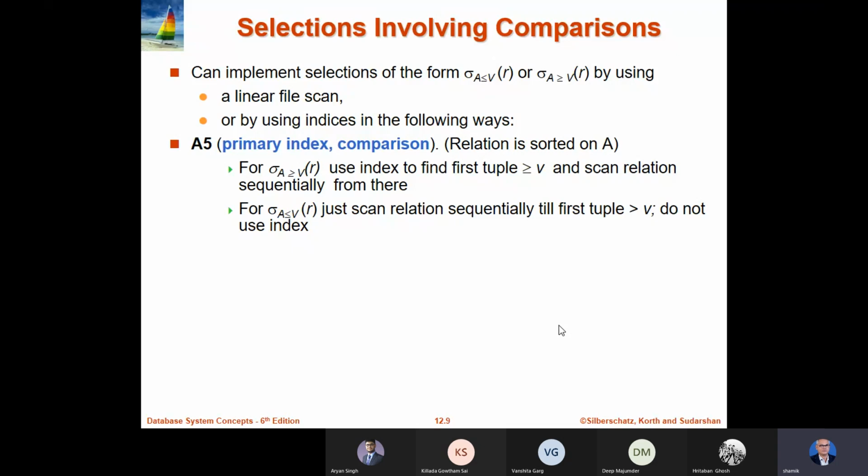So if it is between 50,000 and 70,000, those with 50,000, then 55,000, 56,000 could be in one leaf node, and then it has a pointer to the next leaf node. So you have to keep moving till you get a search key value which is greater than 70,000, and then you know that that is where all your records are stored, because all these values are sorted.